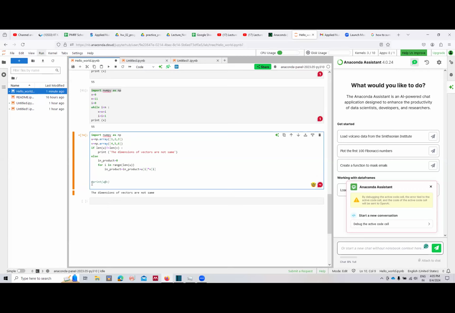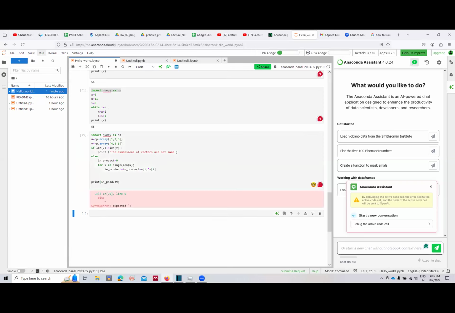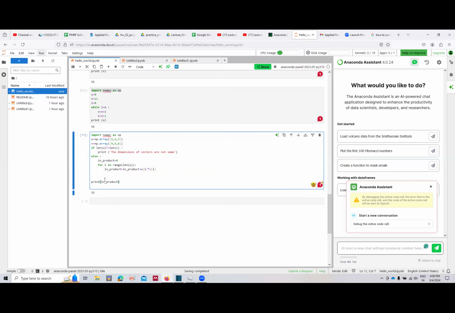So if I write here print inner product, okay. If I press shift enter, it is showing some error because else does not have the colon. So I will put the colon here, shift enter. It is showing for loop does not have the colon. So I simply put colon, shift enter. Now see, it is showing the value 32. I can verify it like that. Control F.